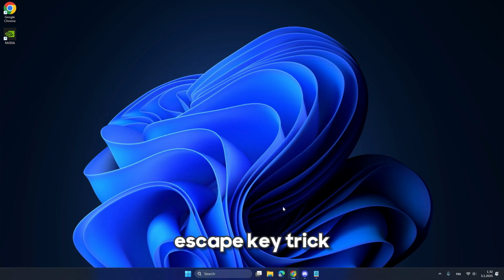Next, try the escape key trick. Hold down the left mouse button like you're trying to drag something, and then press the ESC key once. This can reset the drag and drop function if it's temporarily stuck.